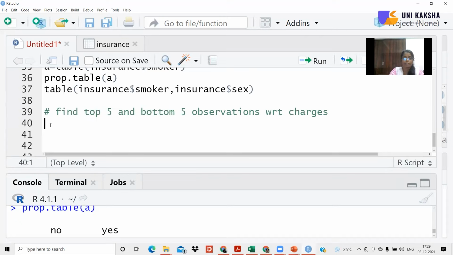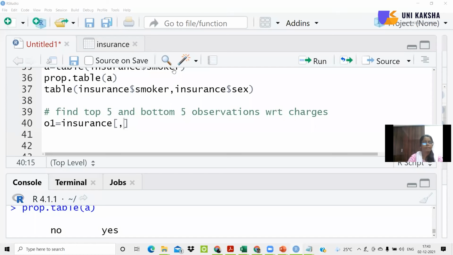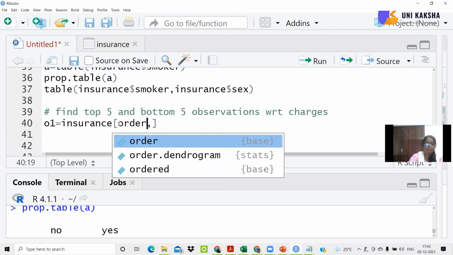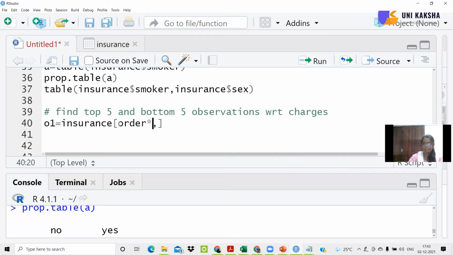So first let us go for the top 5. For that, I need to order my data set. So my data set is insurance. Whenever you order, obviously the columns will not be changing. What changes is, in the order query, the rows get shuffled, and that's why we are writing the name of the table. The square bracket indicates that we are shuffling the indices. That's why we wrote the square bracket. So I'm going to shuffle the index with respect to the column.